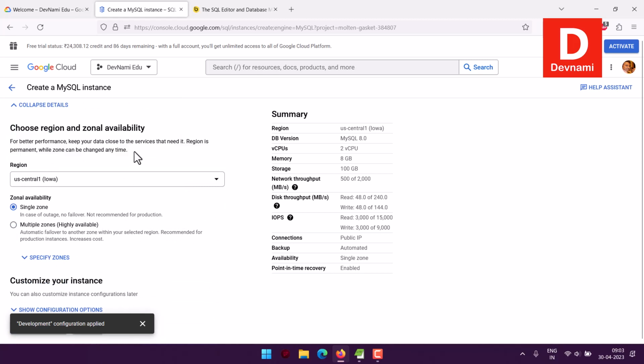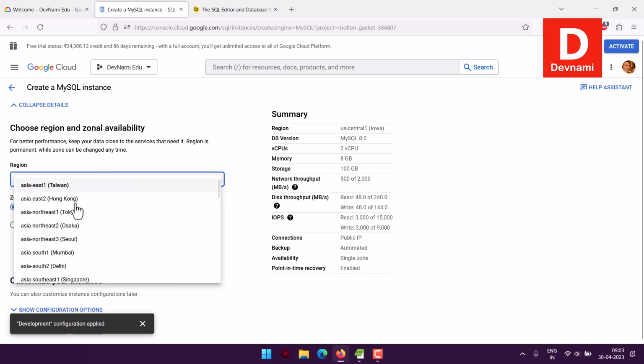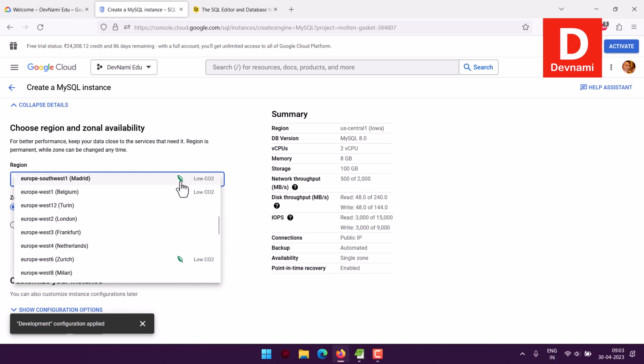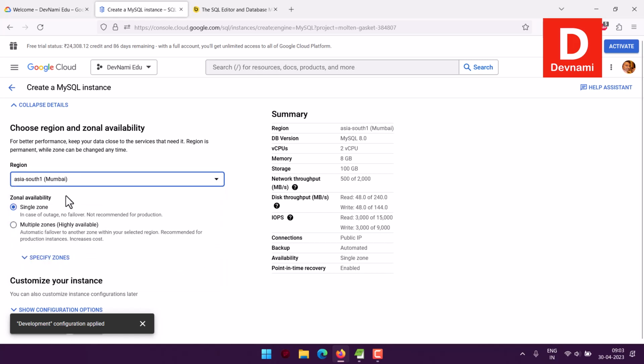Now here let's take a look at choose region and zonal availability. Now in case of the region, you can see I'll be picking Asia because that's closer to me. There are also these green icons that show low carbon emission data centers. You can choose them if you are environment conscious, right? So next would be to choose a data center close to me. Then zone, I will stick to single considering this is my test database. There isn't anything serious, right?